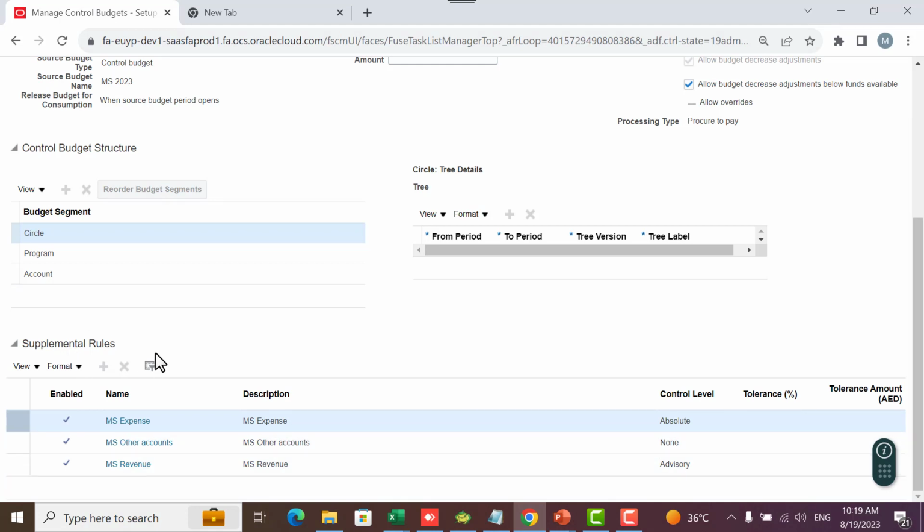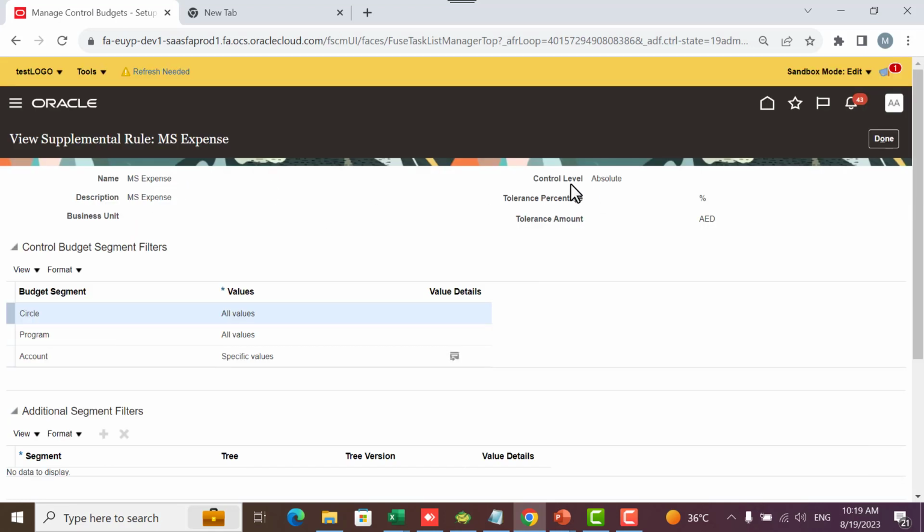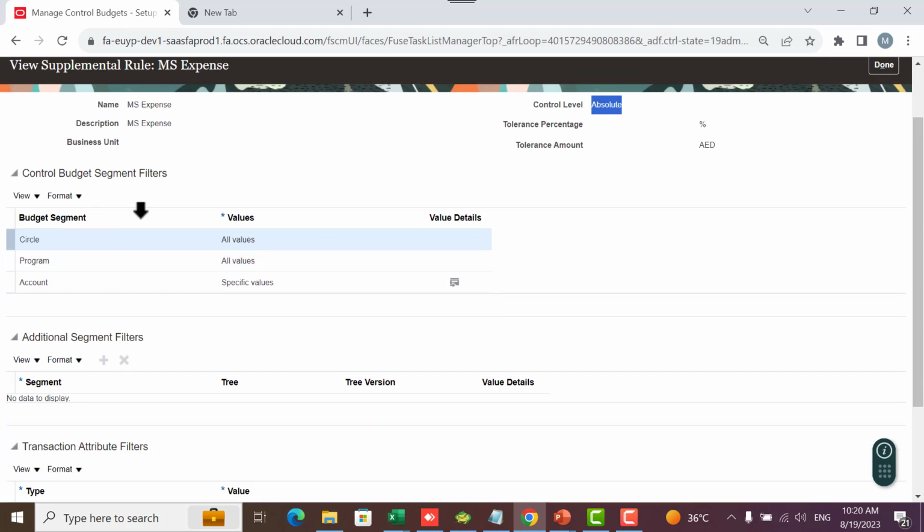So for supplemental rules, I created 3 categories. The first one is MS expenses. In MS expenses, I put the name, description, control level is absolute, no tolerance, amount no. For business unit, I didn't assign any because I have only one business unit. For segment filter, circle, program, you can again assign a specific value like this. There are 2 options, all values or specific values.